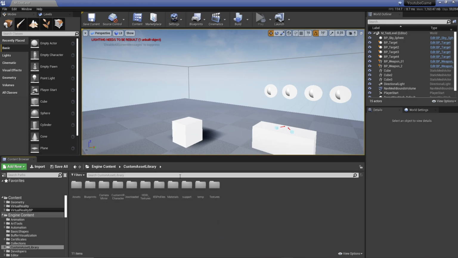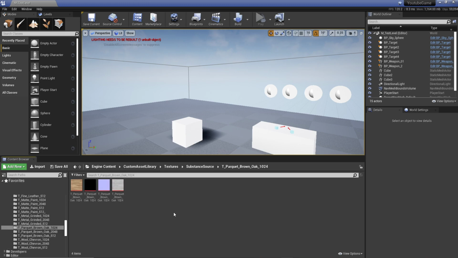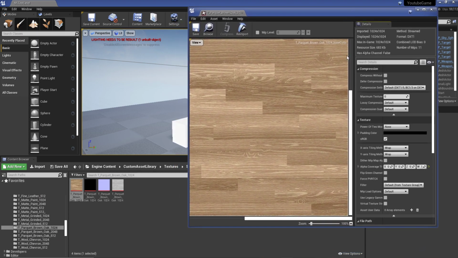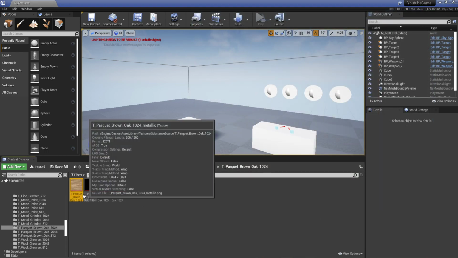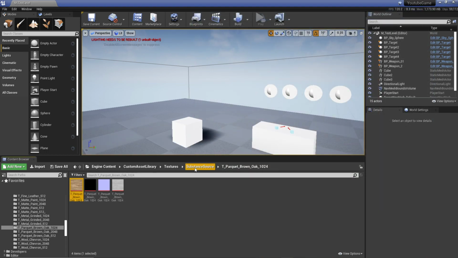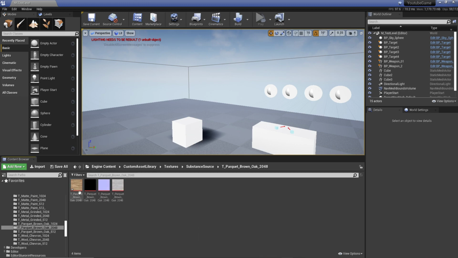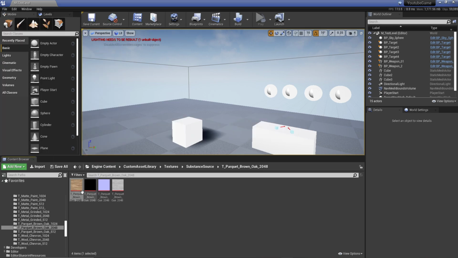So getting back to this one, what I'm going to do is look for a texture. So I'm going to go to the substance that I've got. Let's find a brown oak. We can actually see this a bit easier. When you do this, I recommend duplicating the original image. So what I've got here is a Parquet Brown Oak 1024. Let's do the 2048 actually. It'll look a little bit nicer. 2048. I need to save all, get that one to normal.